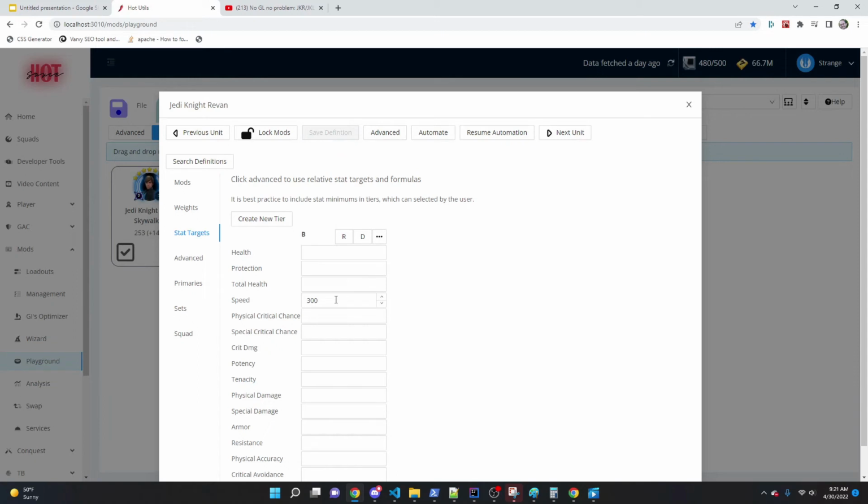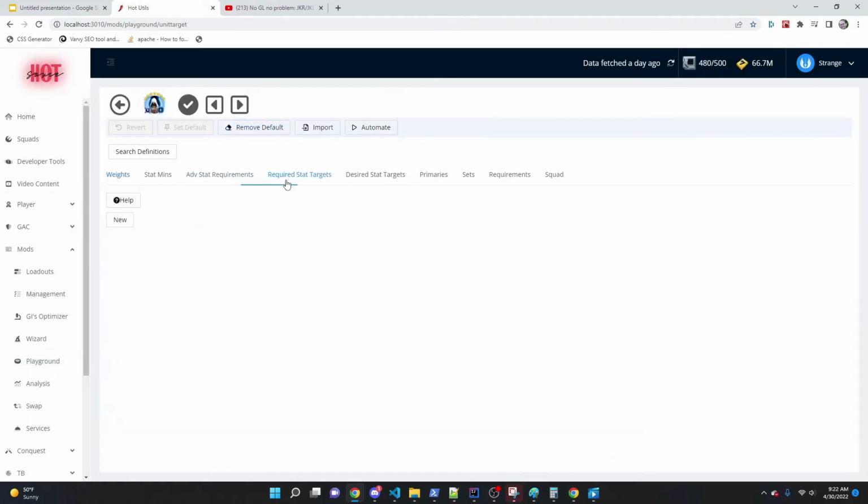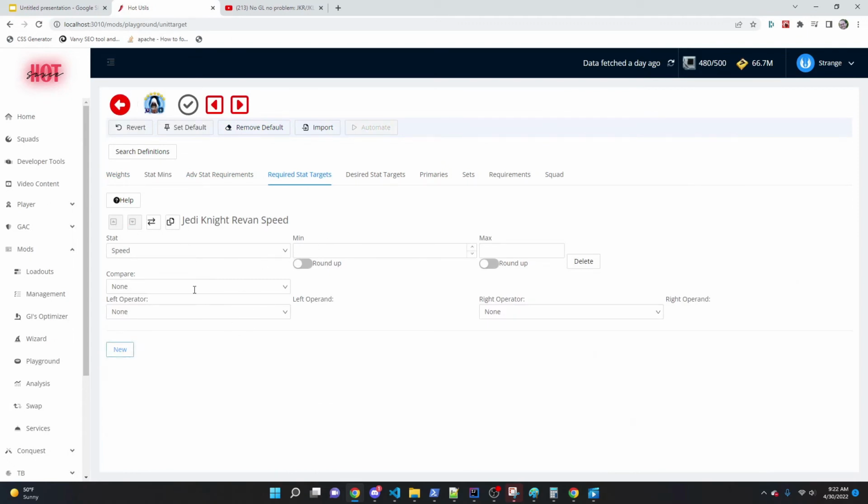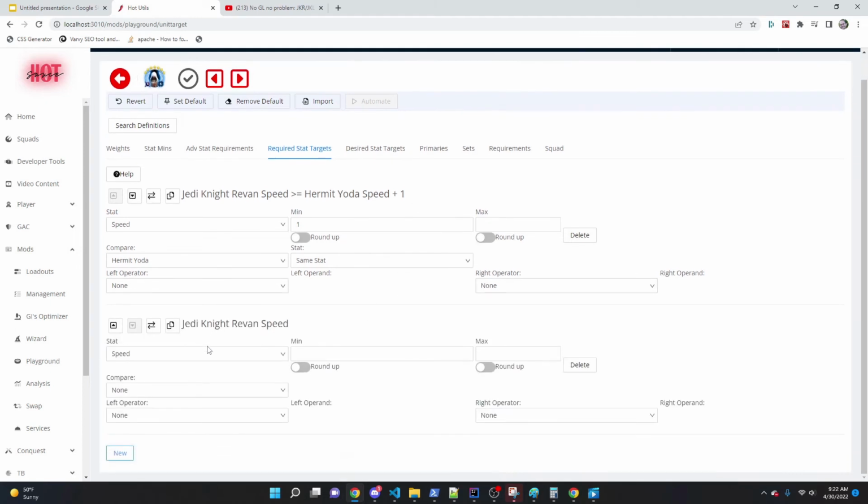Now, another thing we want to do is we are going to set the specific speed targets of every single unit, but we do want to get a specific turn order, and we want Jedi Knight Revan to go first before everyone else. So I am going to go into advanced, and even though we have the speed set, I'm going to set relative stat targets here and make him faster than everybody else. So I'm going to make sure he's faster than Hermit Yoda here. I'll actually do Jedi Knight Revan's speed is greater than Hermit Yoda's speed +1, so that ensures that he's faster than Hermit Yoda, and I'm going to do that for everybody.